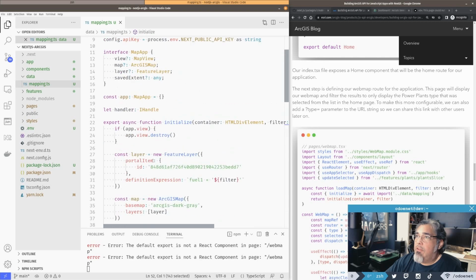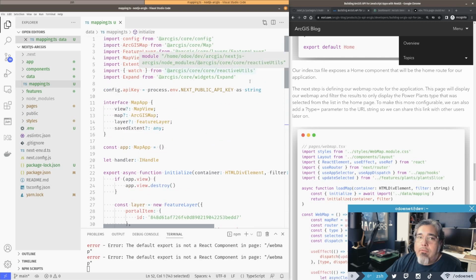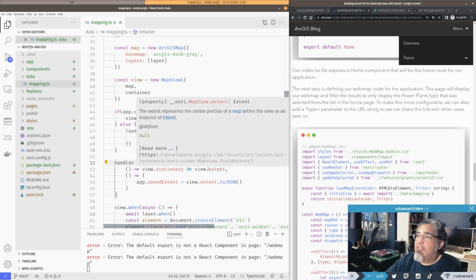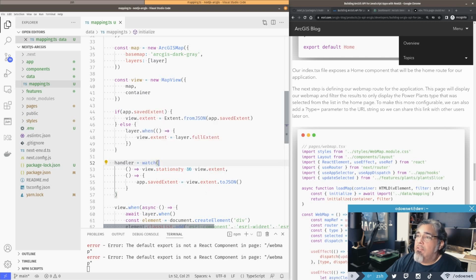This is using the reactive utils, not the regular watch utils, but the new reactive utils. Basically, I just care that if stationary is true and I have an extent, so if they both exist, this is just true or false. If it's true and I have the extent, then my saved extent is going to be equal to the JSON of my current extent, and I just save that every time it changes. That way I have it when I come back to the route.